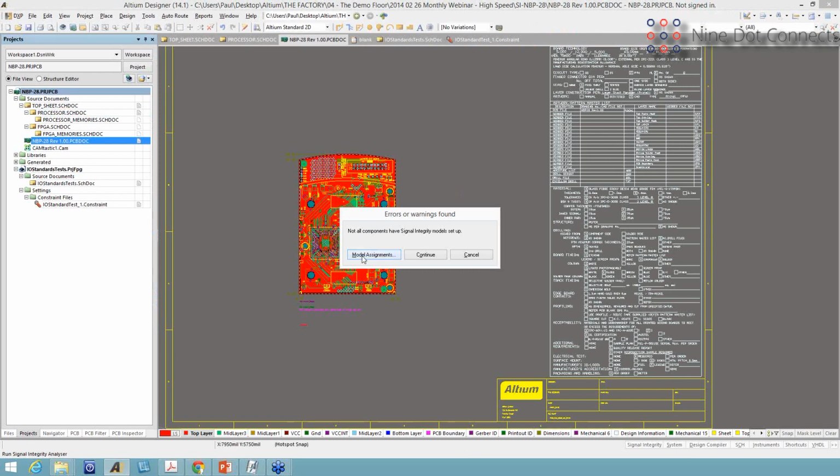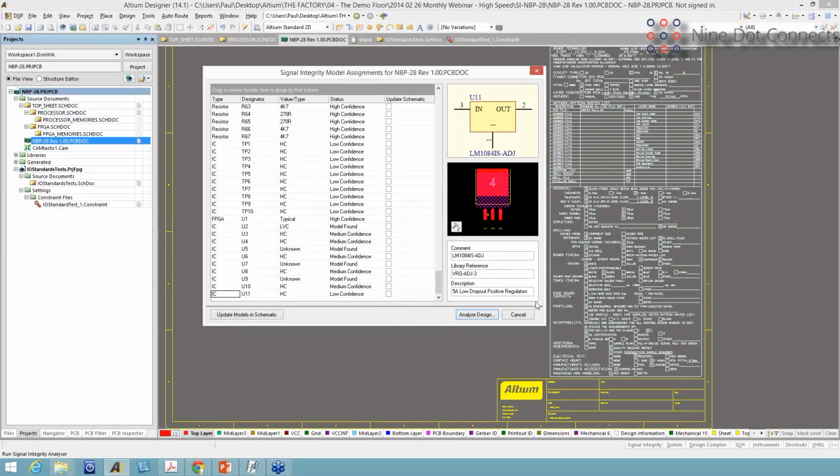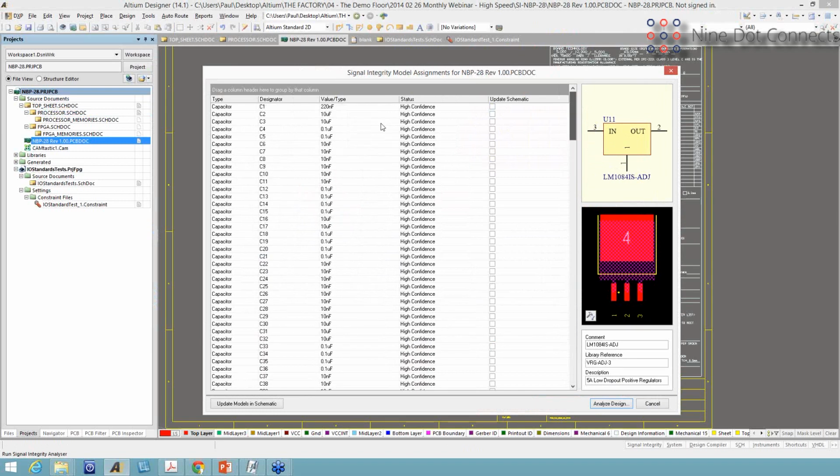I'm going to click on Model Assignment so we can just take a look at what Altium did with the net list. So every single component over here is listed, and there's certain things you've got to worry about and certain things you really don't have to worry about. For example, capacitors and resistors, you don't have to worry about them. All you need to do is give them a value, and Altium will take care of the rest of them. So you don't have to put an IBIS model in for a capacitor or resistor.